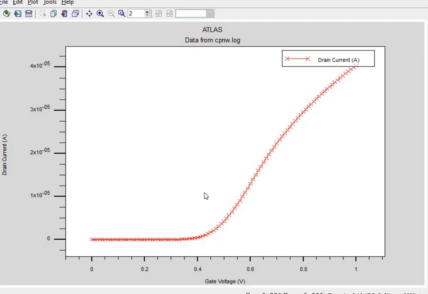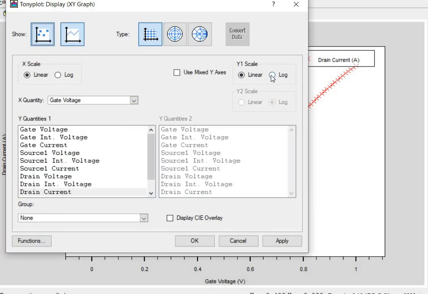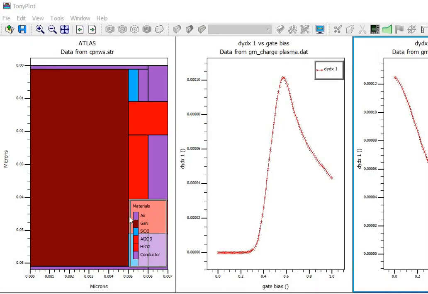Drain current with respect to gate voltage. I want to check in the log format. Now the y-axis is in log and the x-axis is in linear scale. The on current is approximately 10 raised to power minus 4 and the off current is approximately 10 raised to power minus 30. This is the structure file in 2D format.